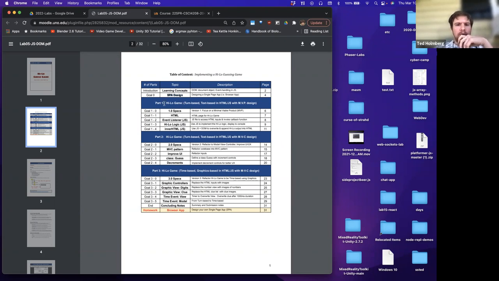The first part will be to build a basic HiLo game. We'll talk more about what that is, but the first one will be effectively just turn-based and text-based. The second one will be turn-based and text-based, but it will use an MVC design as opposed to an MVP design. And then lastly, we will build the same thing, but time-based and graphics-based using an MVC design. Of course, we'll break down those concepts as we get to those sections. Each of these parts has a couple of different goals that build us out to a complete project, and then we'll refactor and build that out, and then refactor and build that out again.